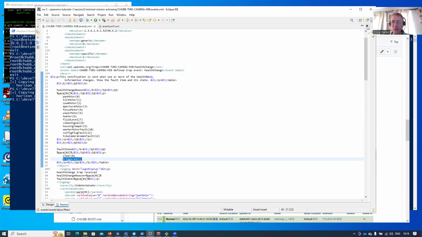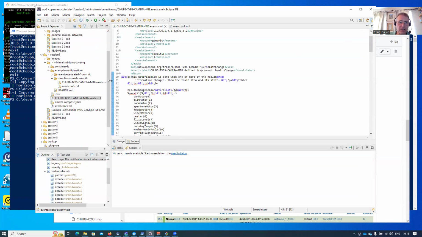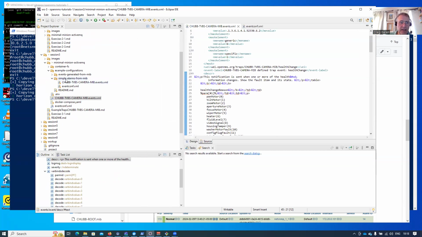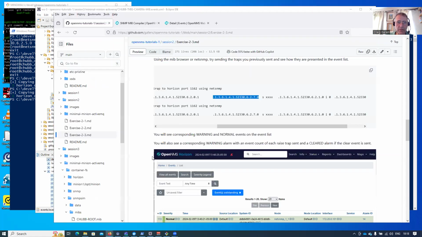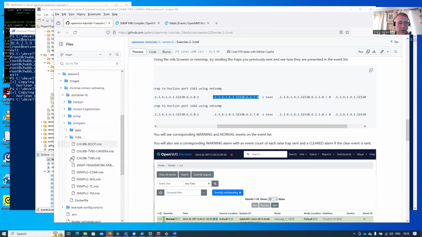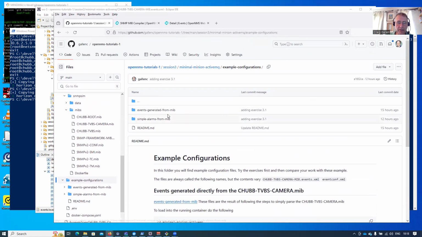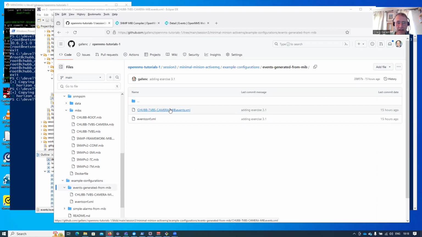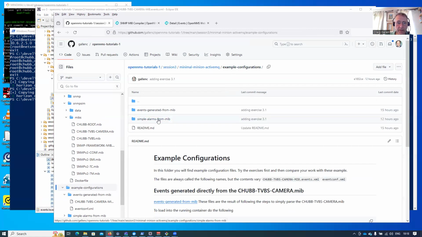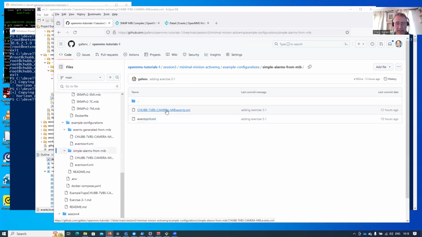So I'm going to just jump ahead and show you what the actual result would look like, okay? Just so you've got an idea. In my example, I've got the simple alarms from the MIB, which are just basically what came in from the MIB. It's probably easier if I show you this on GitHub itself. So in session 3, under example configurations, there's the actual example configurations here. So events generated from the MIB are the actual raw events that have been generated from the MIB itself. But the example alarms from the MIB are having taken that and processed it.